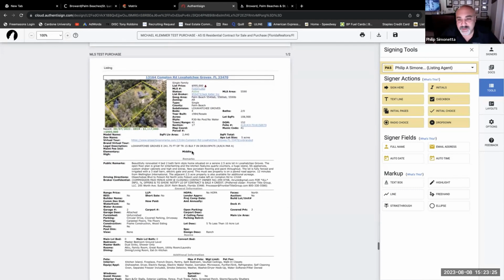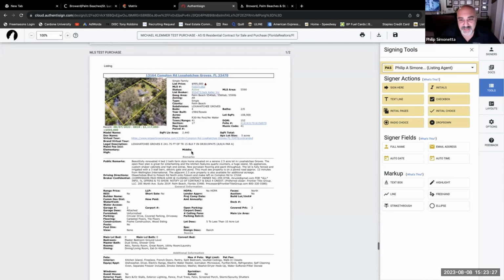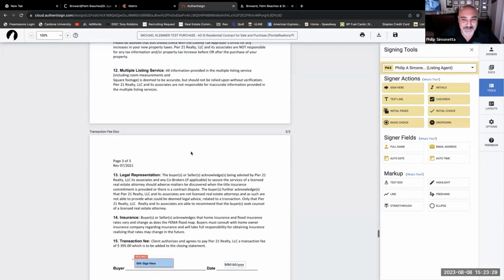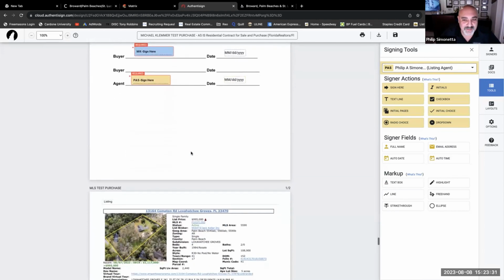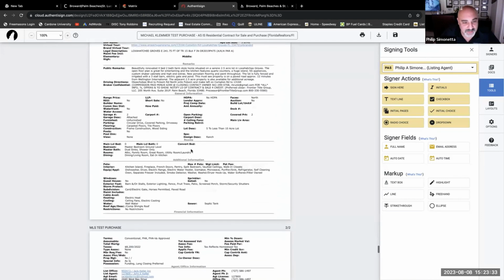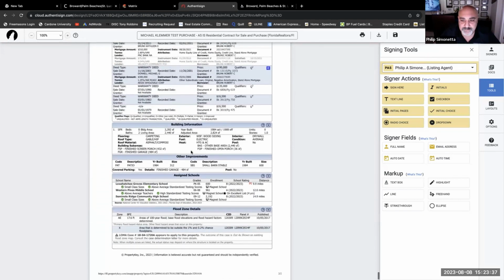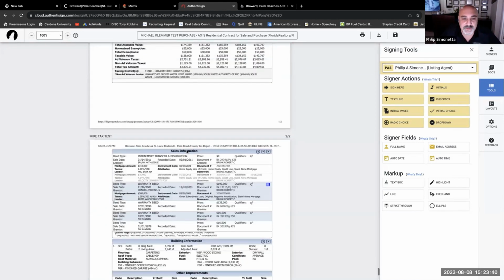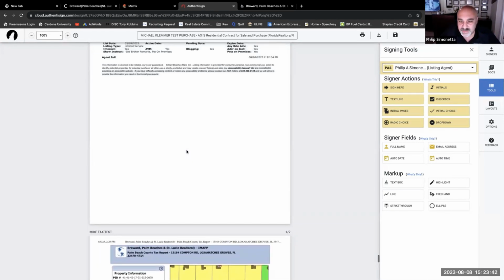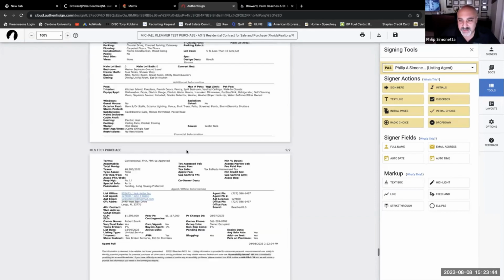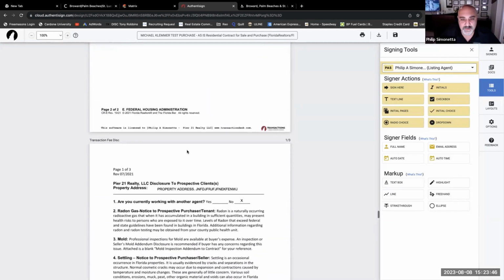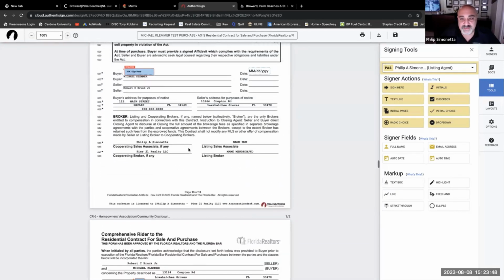I need to make a template of the agent application. I've got to actually do that, so I don't have to keep changing them. Okay, and then also at the end, that's where the MLS listing goes and the tax sheet, right? Everything's in there. The reason you want to do that is when you send it to the title company, everything's there. You don't have to send separate documents. Okay. So there's everything. Now we're ready to sign.